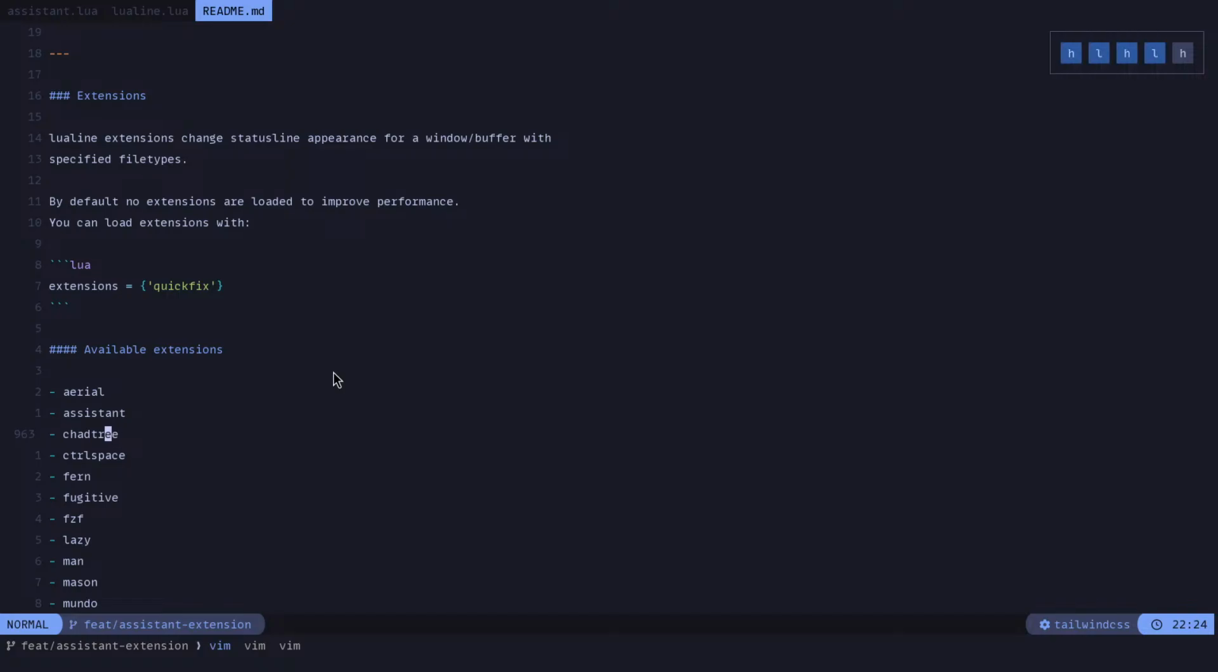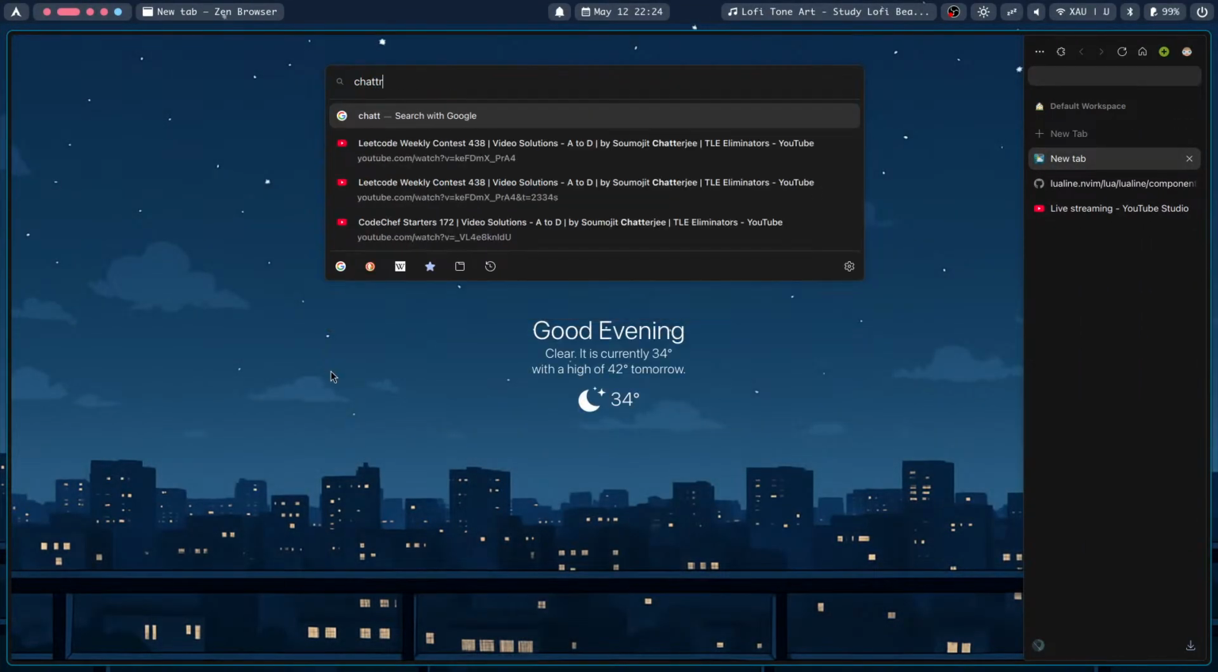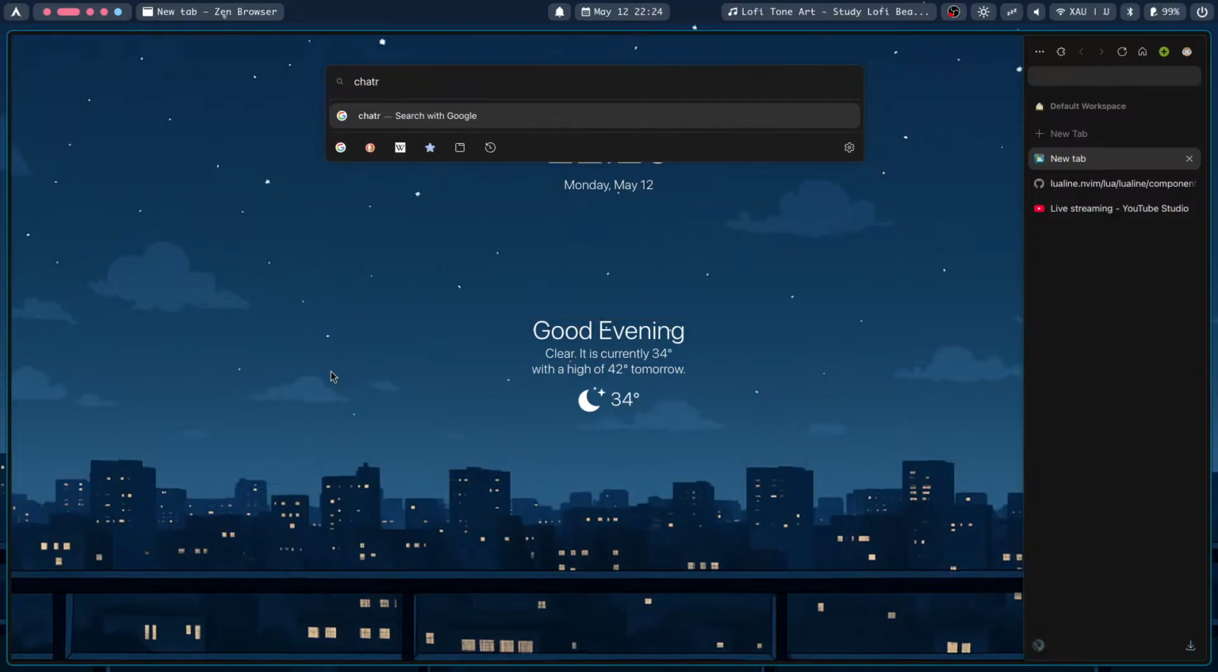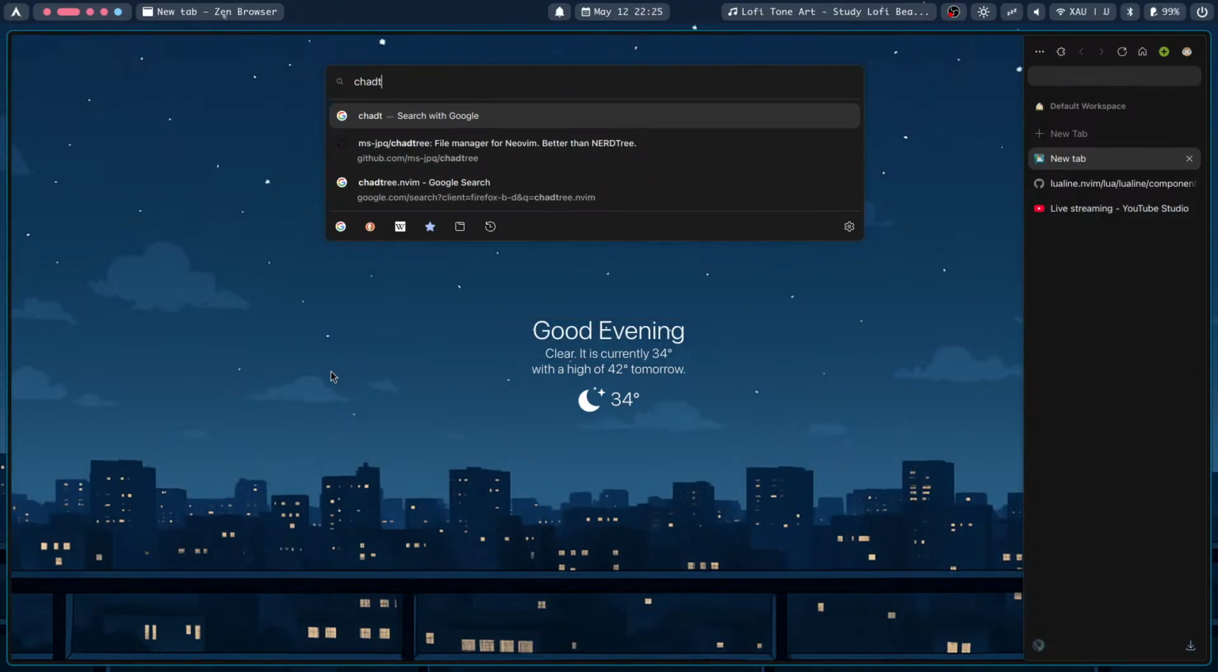Chat tree. Is there a plugin for chat tree? Chat tree. Okay, let me just pick the phone.